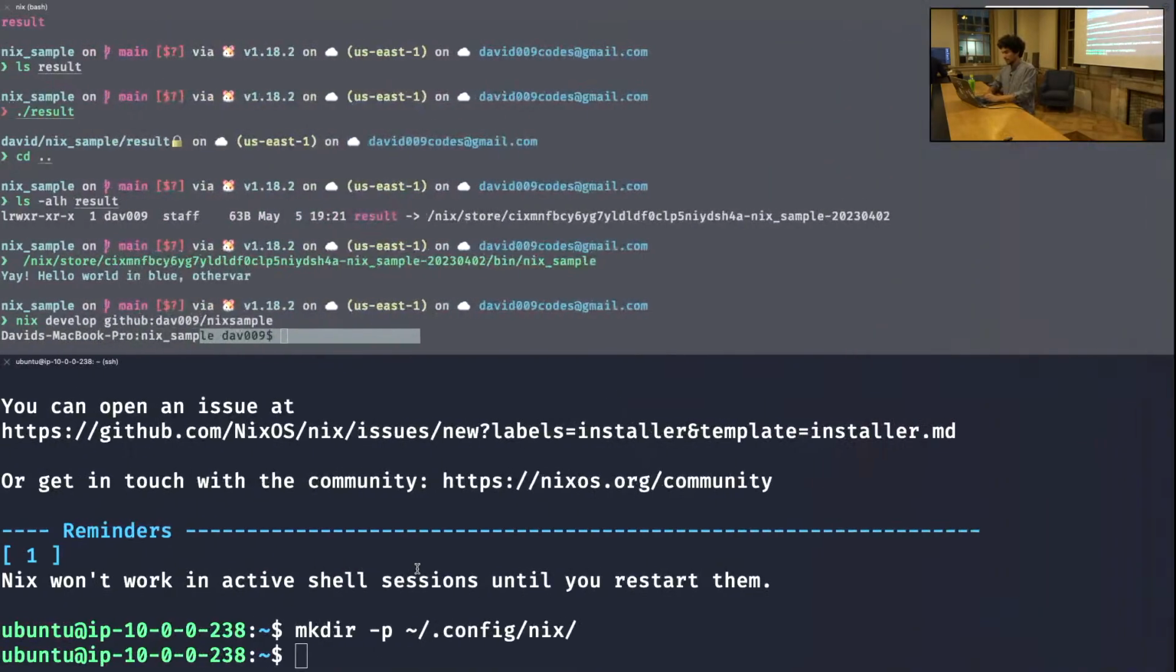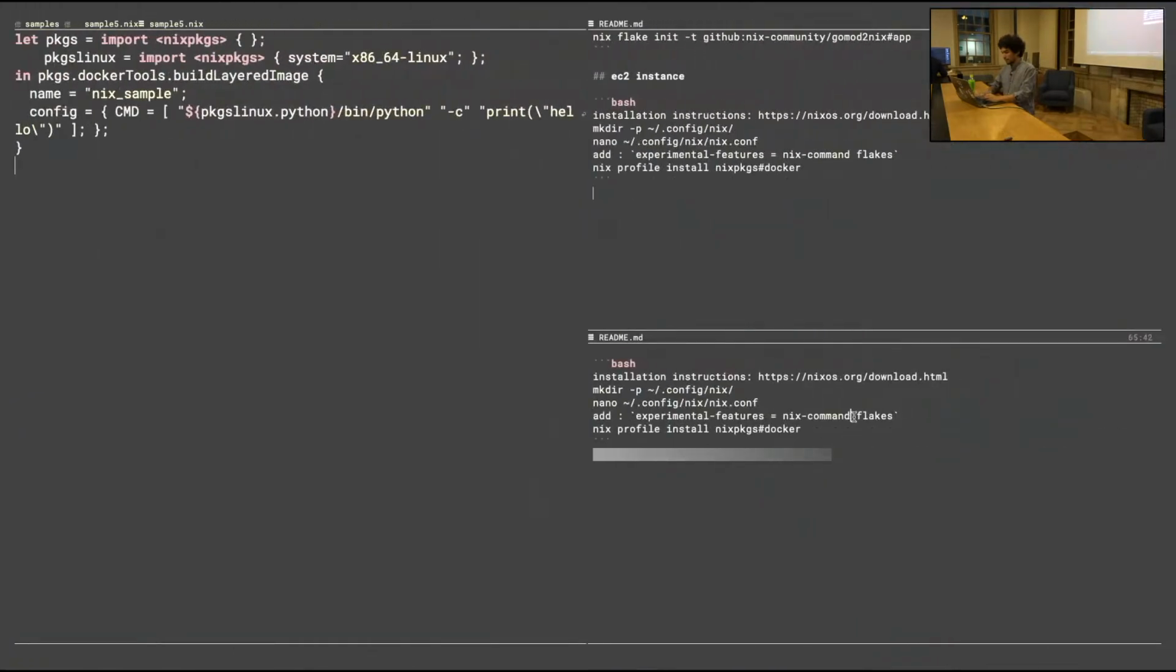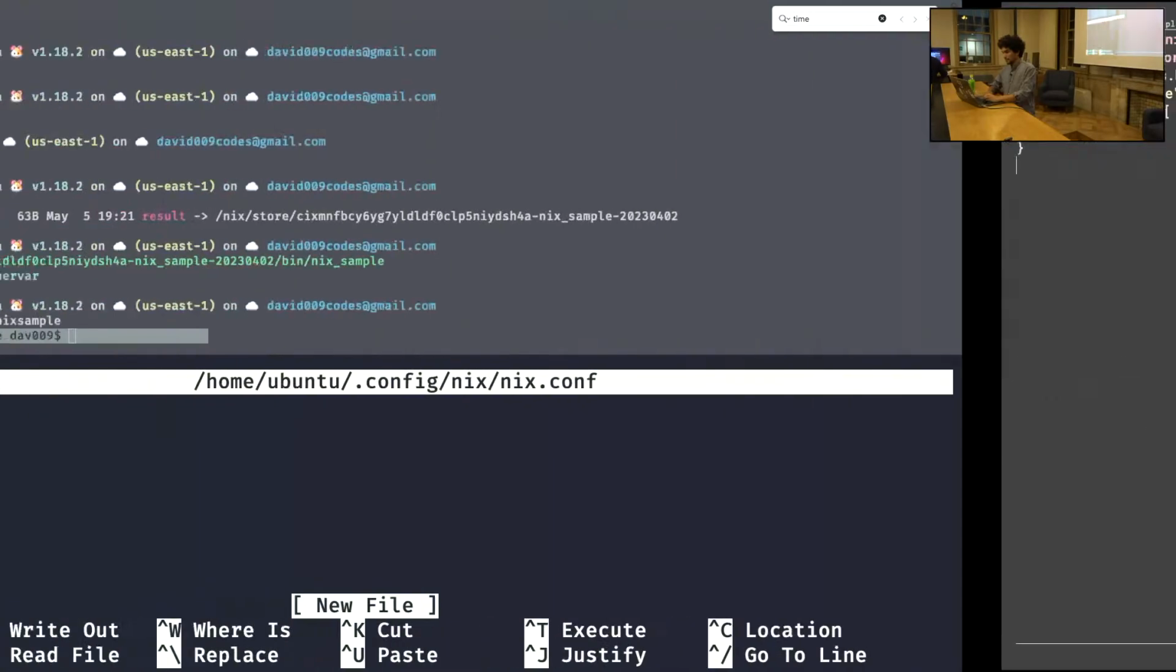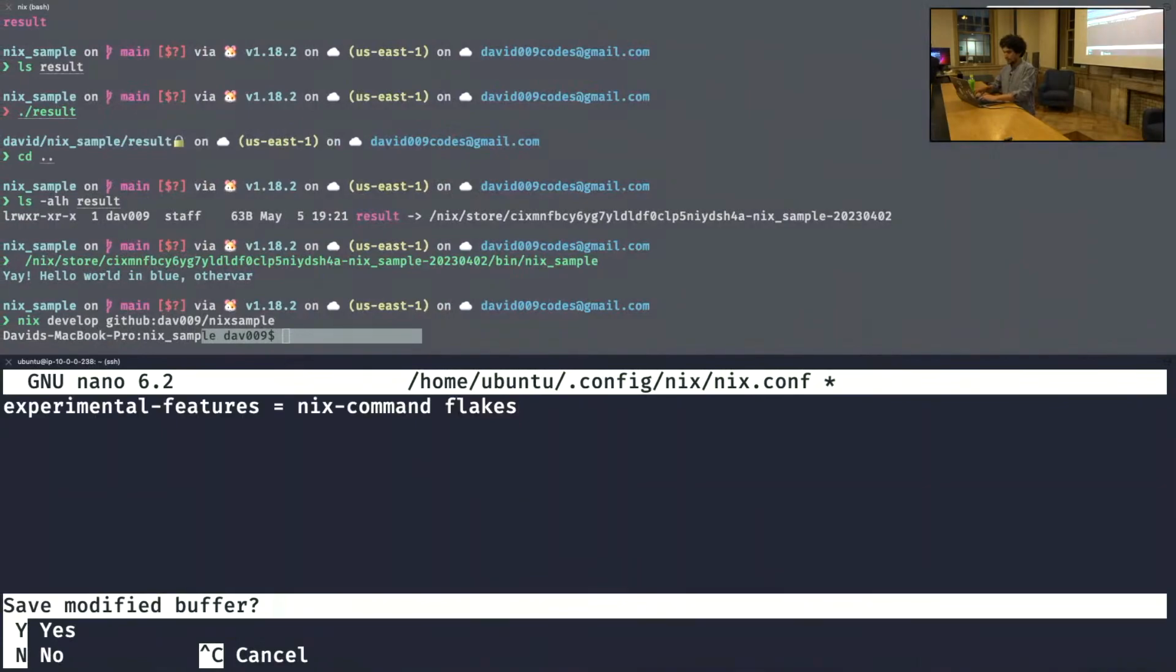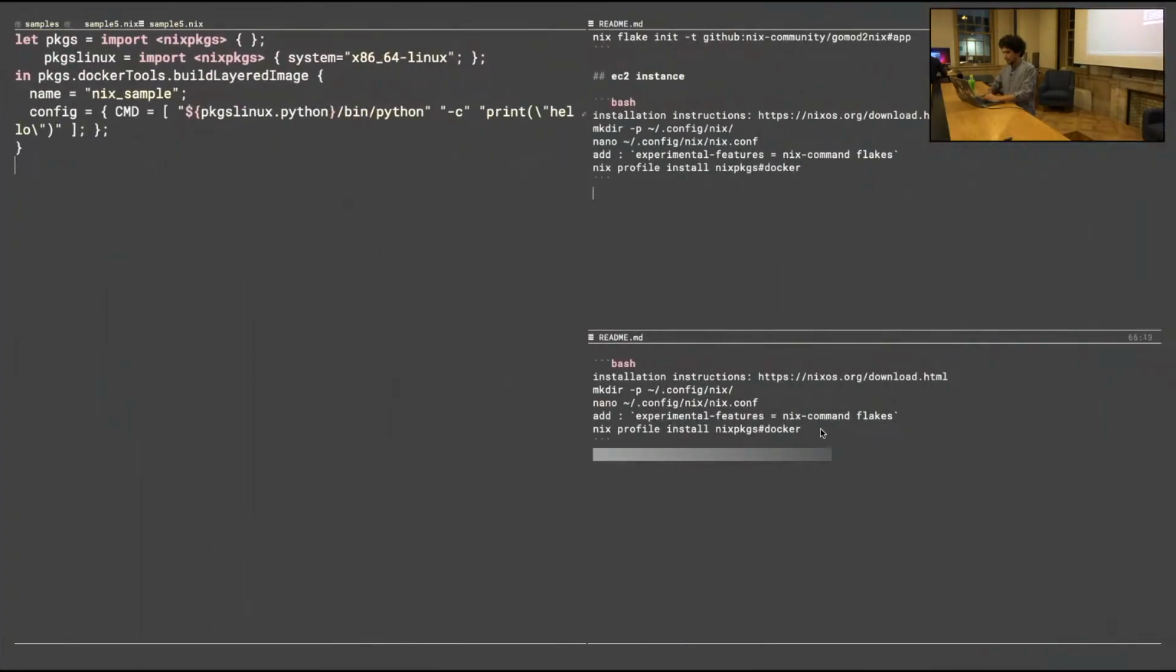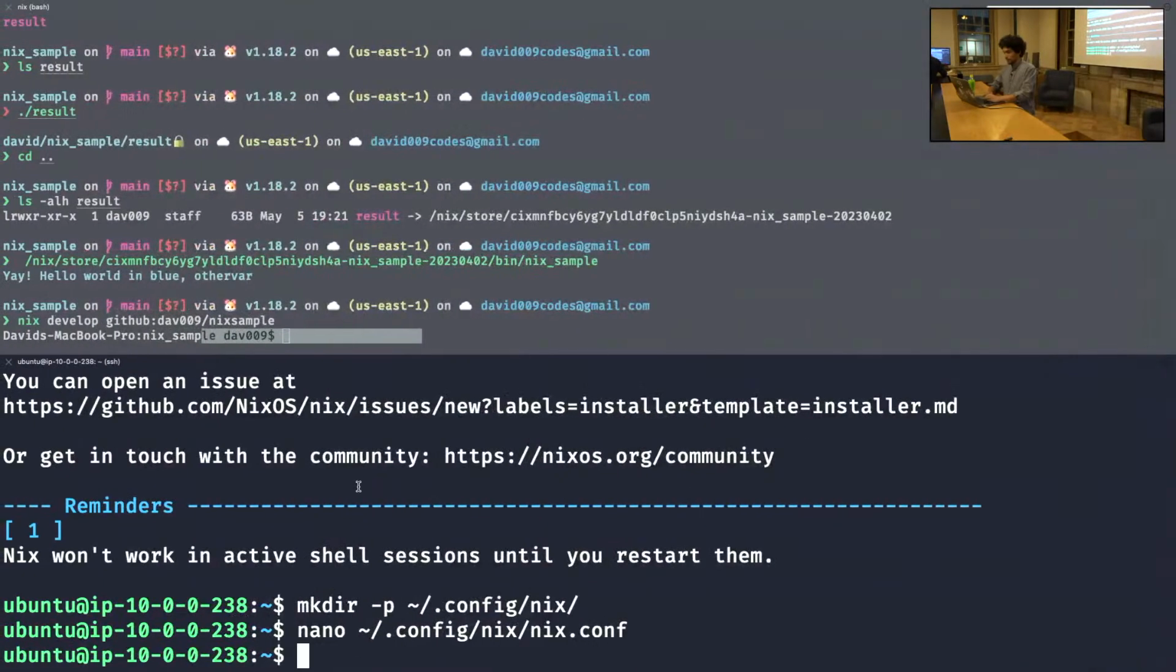This is just creating a folder for some basic Nix configuration. And I'm going to create a file over there and add this line. This is the only thing that you really have to do. And then, because I want to build that Docker image, I'm going to install Docker, but I'm going to install Docker using the Nix package manager.